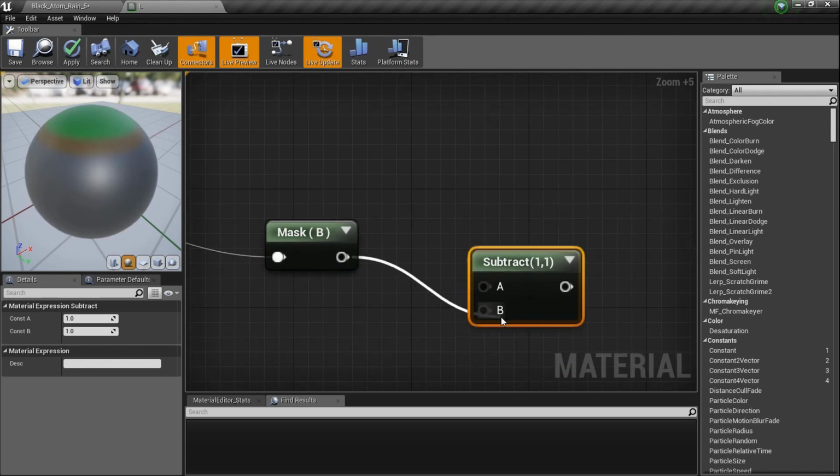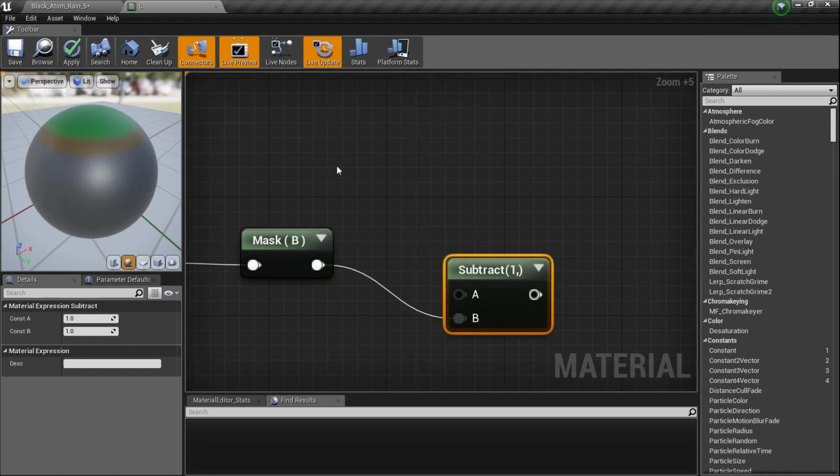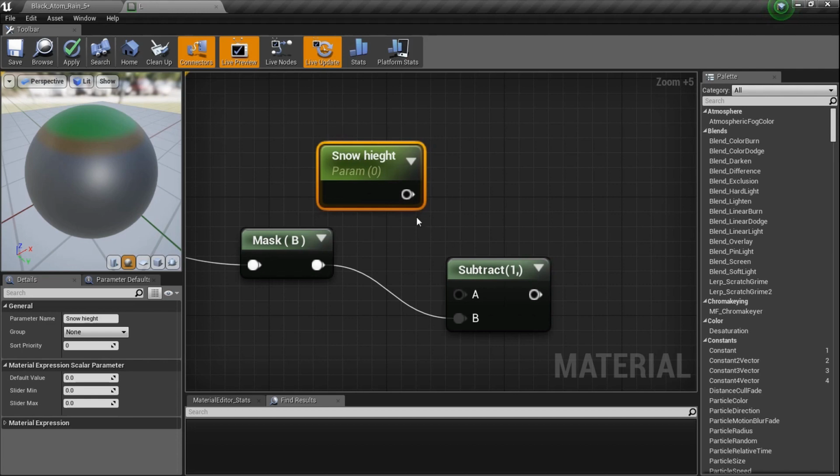Now here's the thing. We want to take a number and subtract this from it. So I could hold the number 1, but we actually want to be able to affect this. So hold the letter S for a scalar parameter, okay? And I'm going to name this snow height. Now I'm going to plug this into the top here, okay? So now we have a number here that we can change, and it'll change the height of the material. That's exactly what this is going to do.